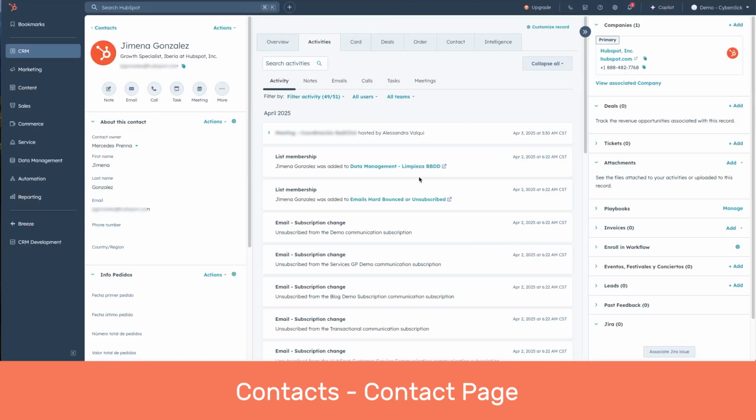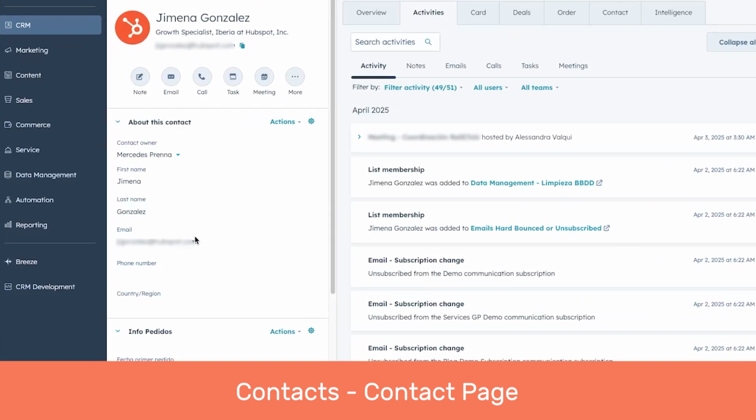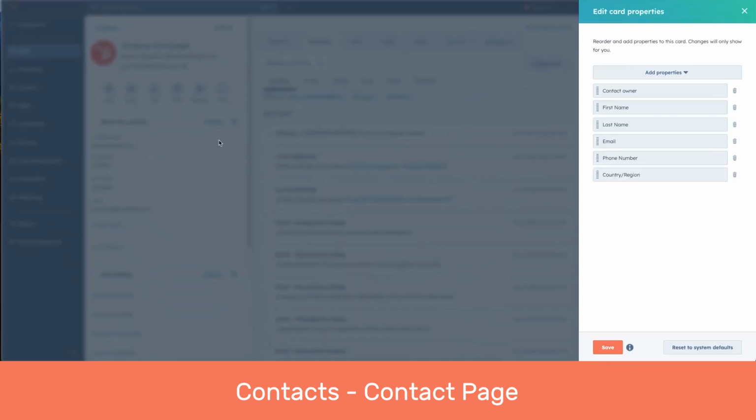Another very useful tool on this contact view is this section over here, the About This Contact. This section allows you to see information or predetermined information on your contact. So right now we can see the contact owner, the first name, last name, email, phone number, country and region. But let's say that I need to see some other information for me to be able to work with this contact. So we can click here, customize properties, and add the properties that I need. So I would just click here and select the properties that I want to see.